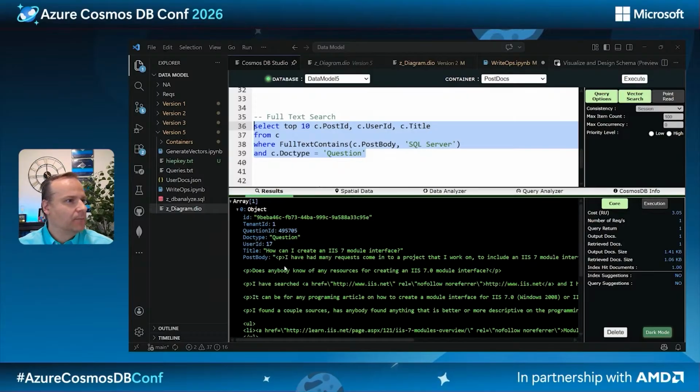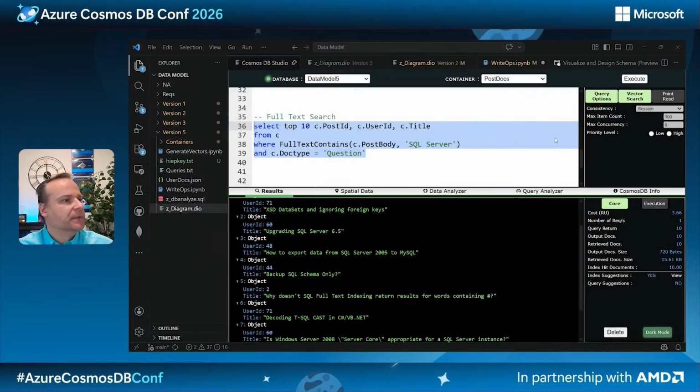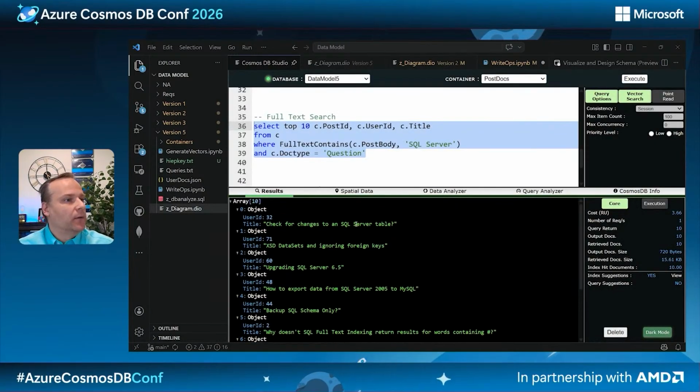As you can see, the post body is a pretty large text. So if I run this, and the user writes SQL server and searches, this is what's going to happen. This is going to find the top 10. And as you can see, SQL server is in the post body. I'm just showing the title here. And the best part is, look at the cost. It really didn't cost us that much to make a search like that.